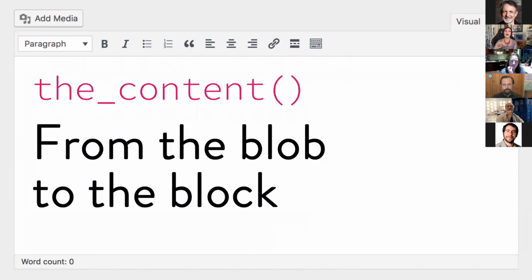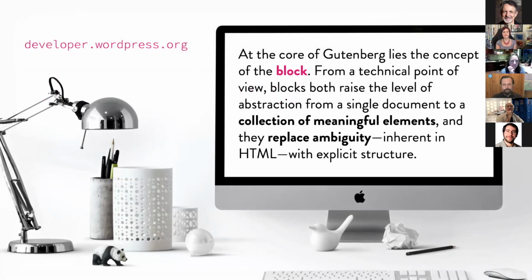And by adopting the block editor, we are now adding structure to that content blob. There was a pretty good quote here from the WordPress developer website that said, at the core of Gutenberg lies the concept of the block. From a technical point of view, blocks both raise the level of abstraction from a single document to a collection of meaningful elements. Ooh, that sounds familiar. And they replace ambiguity inherent in HTML with explicit structure.